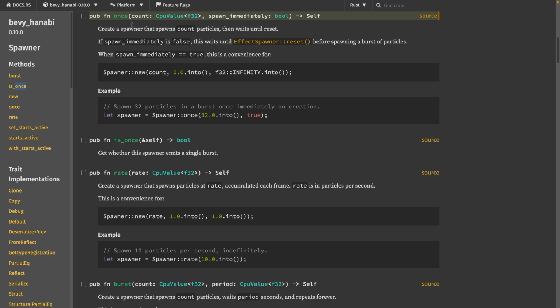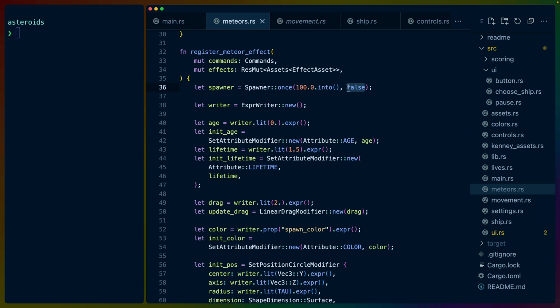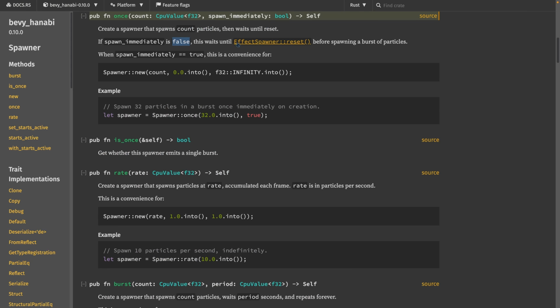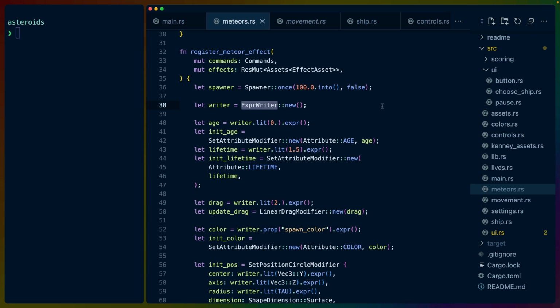In this case, we're using spawner once, which spawns count particles, or the number that we put in. Notably, we're using false here and a number of particles that is 100. This false means that when we call reset later, we're going to get a new burst of particles whenever we call reset. This is one of the features of this effect spawner that allows us to actually fire these on command. The next piece here is actually very important and is hidden somewhat in the docs.